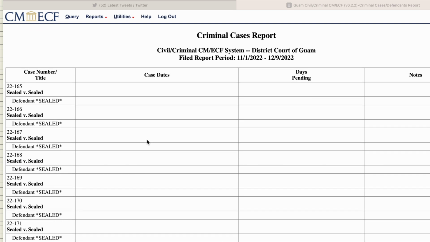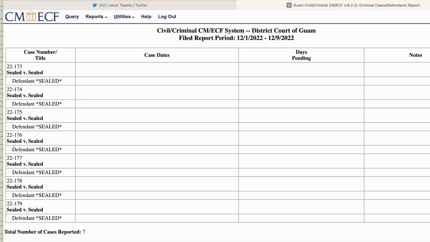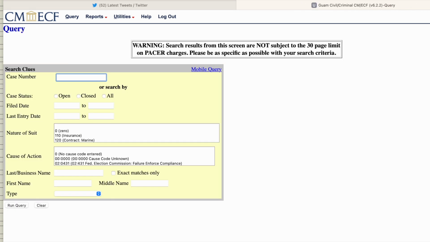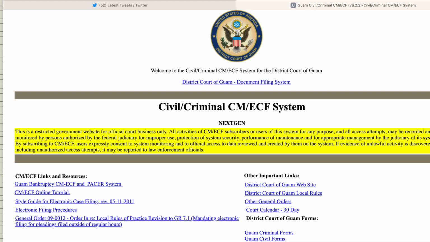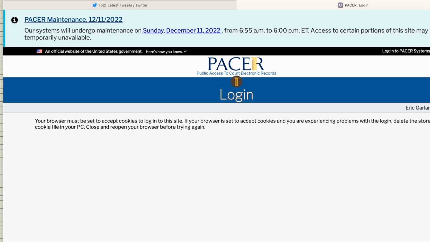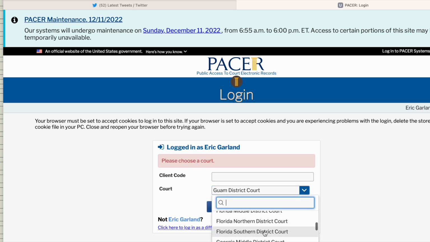And this costs 10 cents to get. So we're gonna back out a little bit here, and let's see. I can either click through it, or I can go back to pacer.gov. It depends. I'm sort of going straight back out. We're now at the front door of the Guam system, and here we are. Please choose a court.